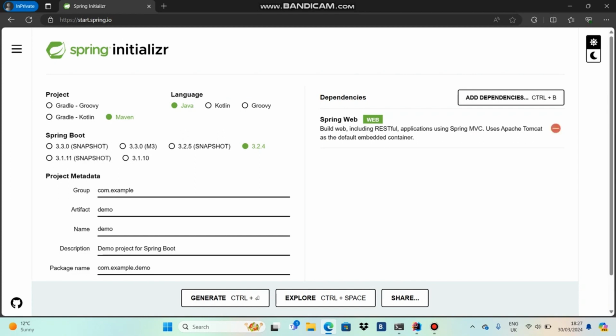So you can build web applications including RESTful applications using Spring MVC, and they use Apache Tomcat as the default embedded container. That means the Tomcat server will run the application, and you can write RESTful APIs, the REST API that we are trying to write in Spring Boot. So for that, Spring Web is needed. They have given the description there itself.